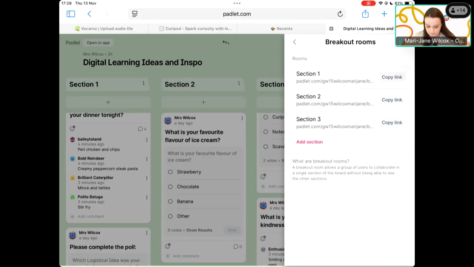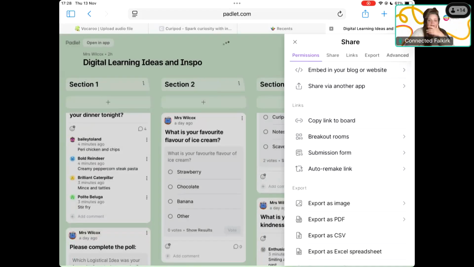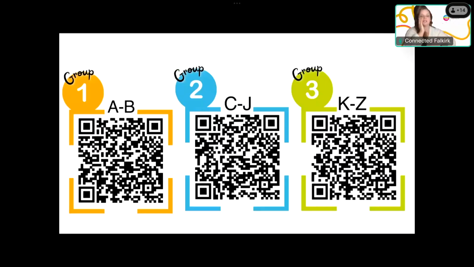Kerry, anything from you? No, apart from the fact that I love this breakout links feature. It's one of my favourite things that's been added to Padlet recently. Really good. Amazing. Okay, perfect.